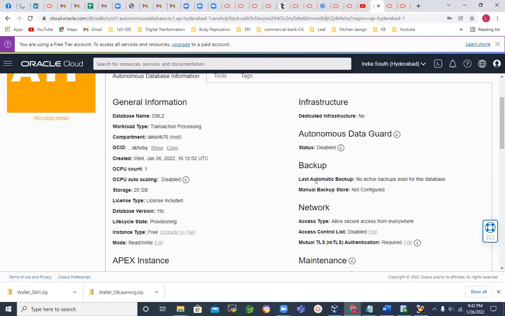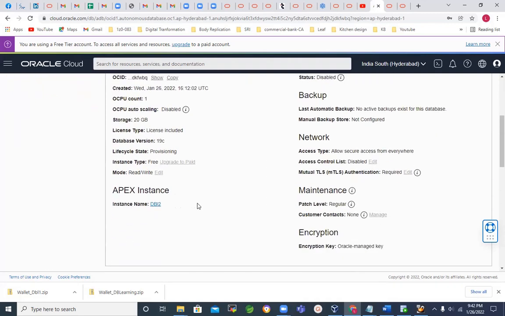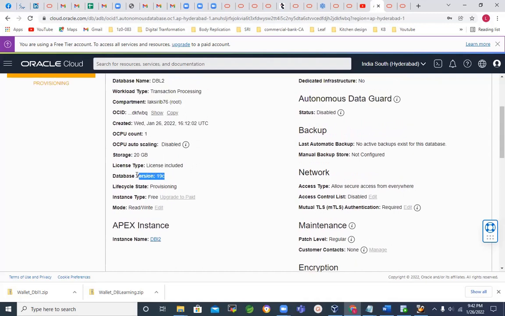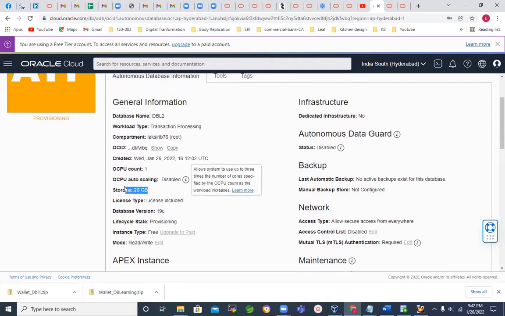Backup network, I didn't specify. Let's talk about those things later. MTLS is done with access control, ACL, nothing. Apex instance, these are different things with Oracle. So it's provisioning a 19C database. Using cloud, the lowest version is 19C. We don't have 12C and 18C. 19C at 20 GB storage and OCPU scaling disabled. We notice that one. This is not available in free tier.